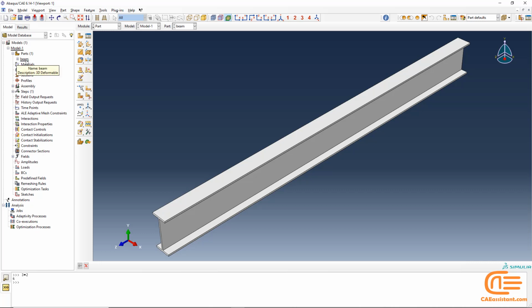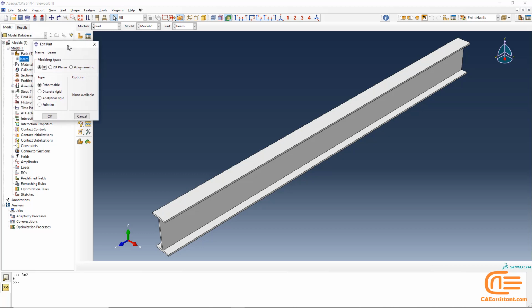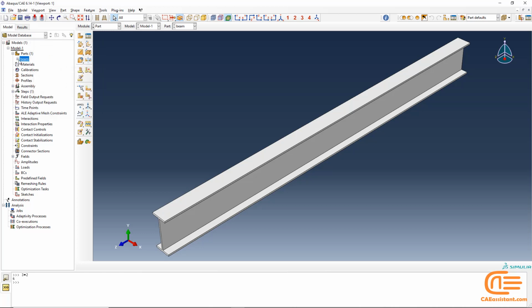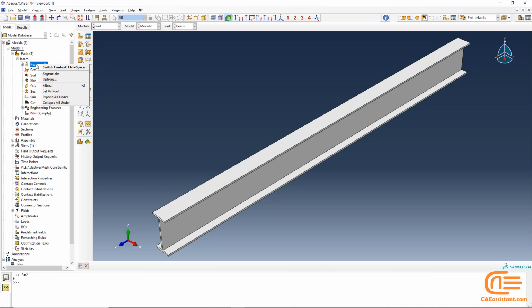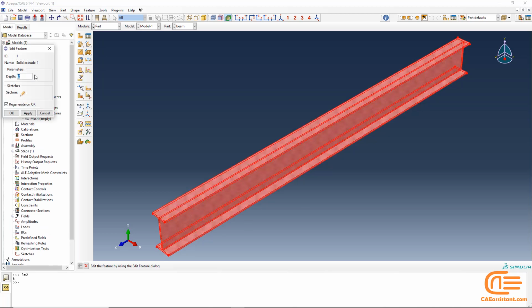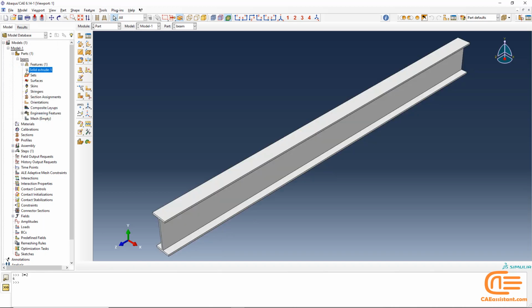If I expand part, we have a part. This is the beam part we created right now. You can copy or edit this file by left clicking on it. In the edit window, the options we had when creating the model are available. For example, you can change the model from deformable to rigid. The features used are also editable. These things are available here in Part Manager too.